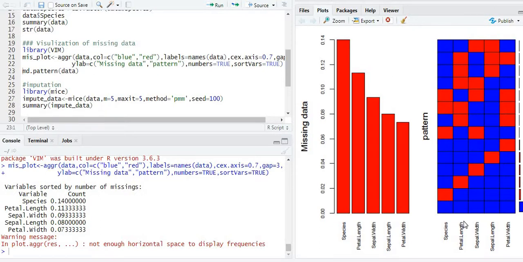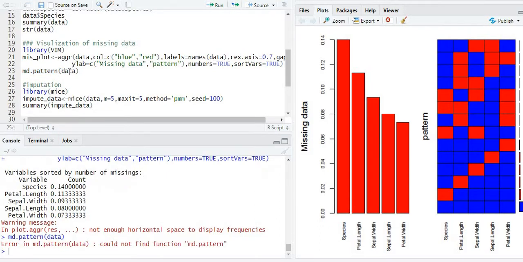You can see the pattern in the missing data, and you can see the percentage here, and the count of the missing values in each variable. You can also obtain the pattern of missing values using the md.pattern command. You just have to use md.pattern. Inside that we put our data only. So let's execute our command line.